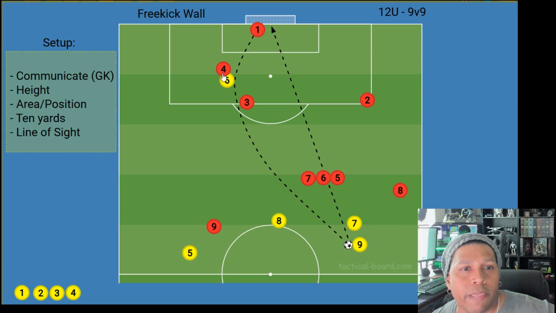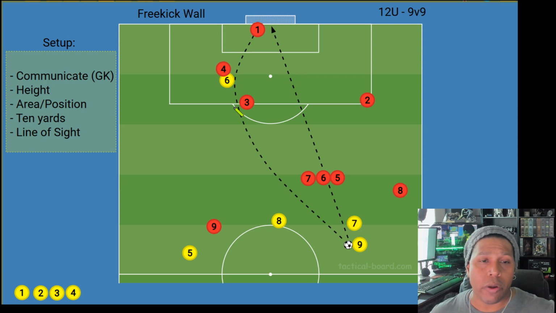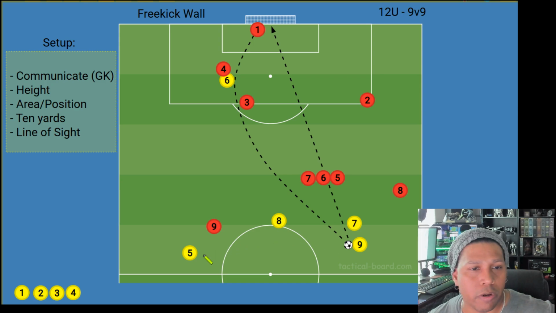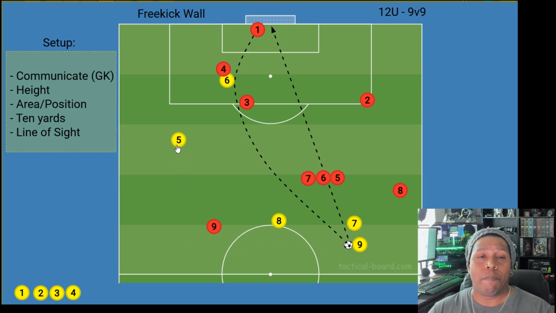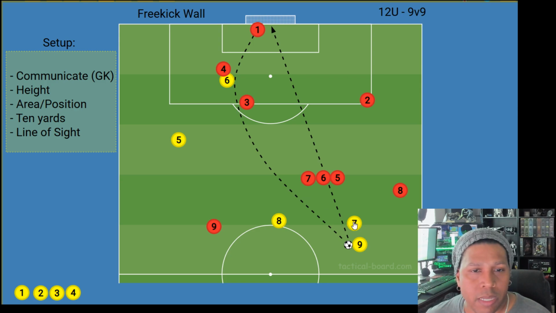So they have to be marked. You have to be wary of everyone else on their team. They're attacking, so in case they don't get this free kick, they might have other plans. They have different strategies, but the important thing is, where are your other players? So you have three in the wall. Where's everyone else going to be?